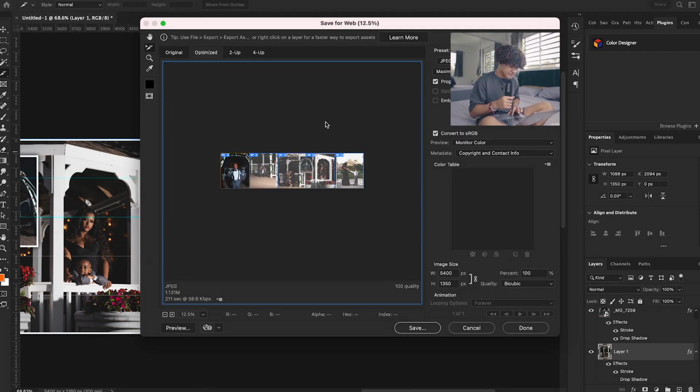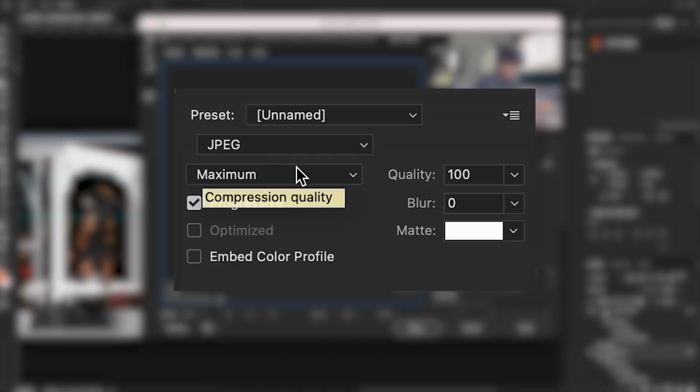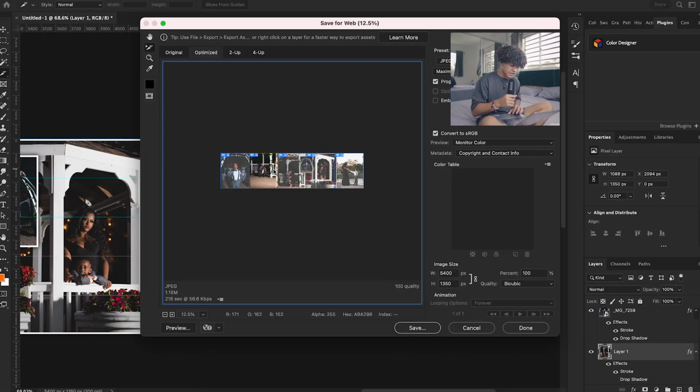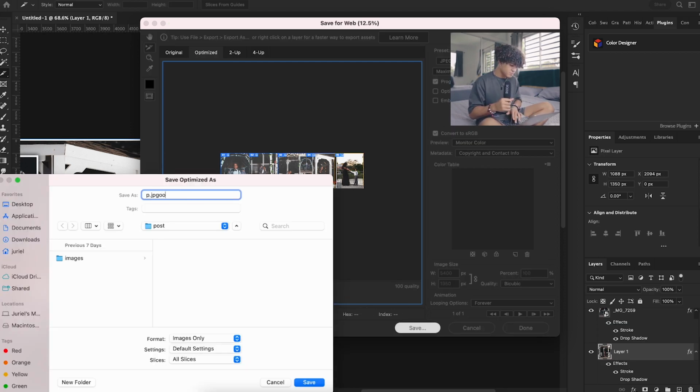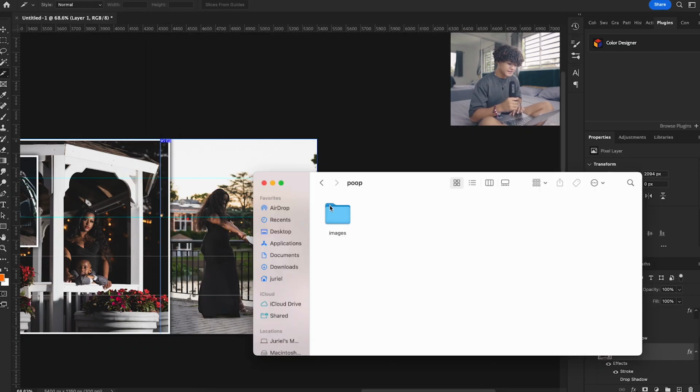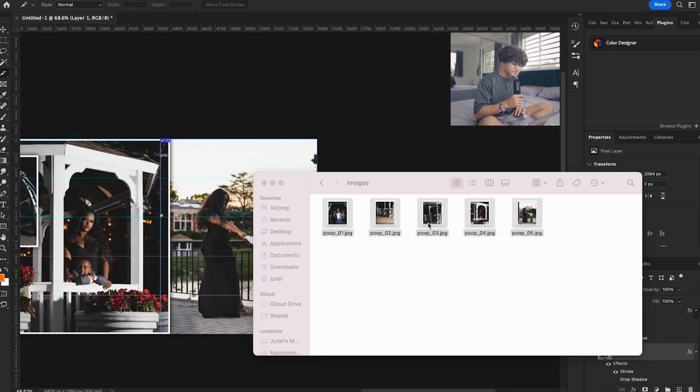And what I do is I select every single picture. I put it on JPEG maximum. The quality, make sure it's on 100, and make sure those settings are exactly the same on every single picture. Then click Save. Just name it like poop or something. Click Save. And then when you open the file, boom, all of your pictures should be right there.